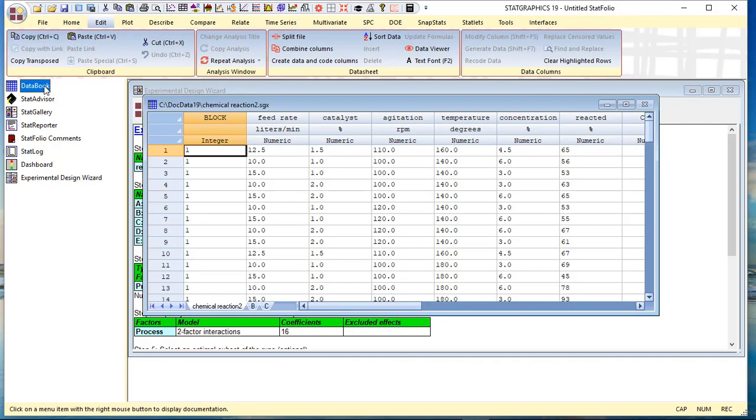If I go over to the data sheet, you'll see that there are 5 factors: feed rate, catalyst, agitation, temperature, and concentration, and a single response variable, reacted. What the experimenters wanted to do is find a combination of these 5 experimental factors which would give them a large value for percent reacted.